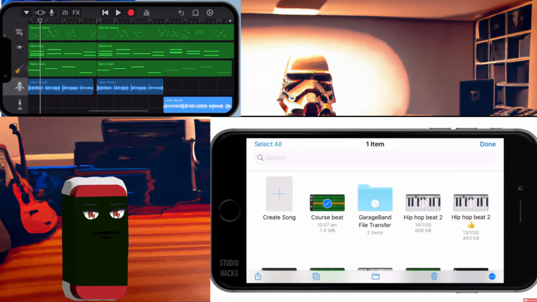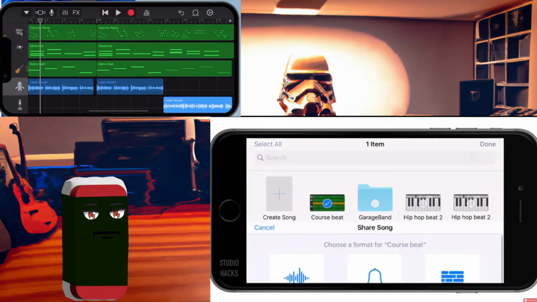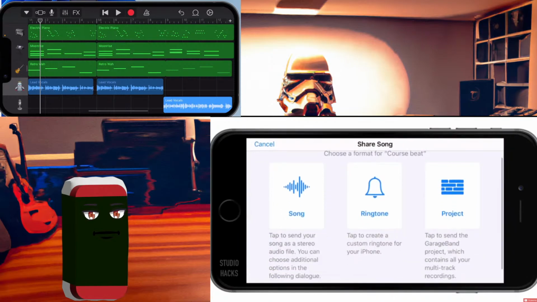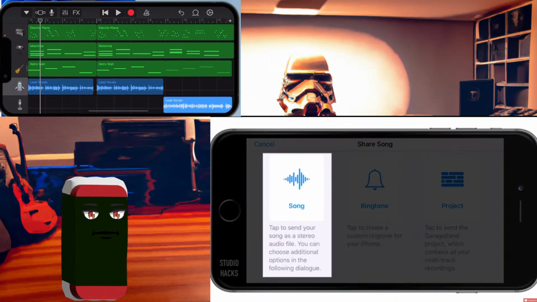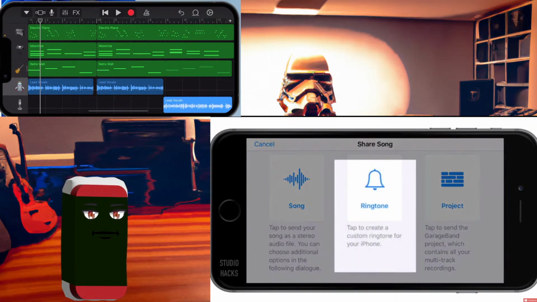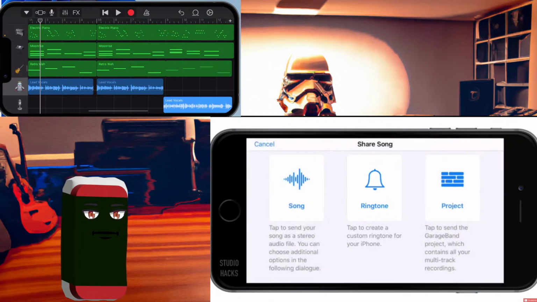To bring up the menu for the export options, we're going to click this icon right here. And then we can choose from one of 3 options. This option right here will create an audio file. The middle one will create a ringtone. And the one on the right will export the project.